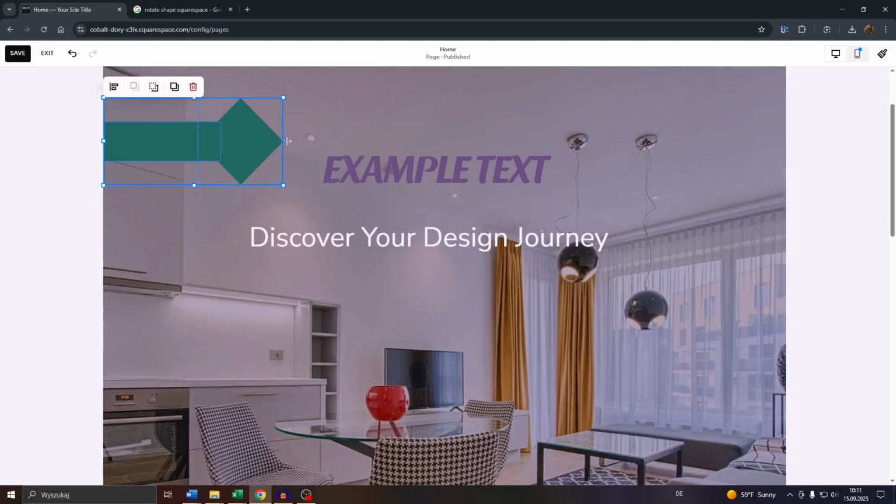So now you can use it instead of arrows you create with a custom CSS.